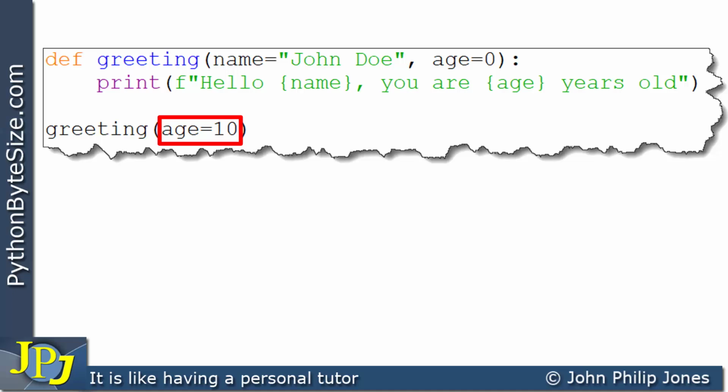Now, what we're looking at here is another way in which we can pass parameters. So far in the playlist, we've looked at positional arguments, and here we have something referred to as a keyword argument, and it is identifying the name of the parameter to which you wish to give this 10, because this is age and so is this. And here I'm saying change age to 10.